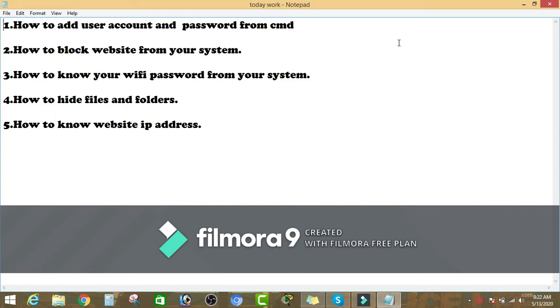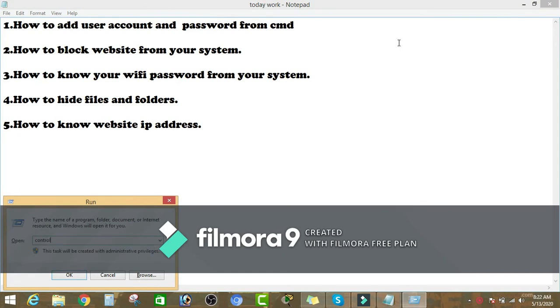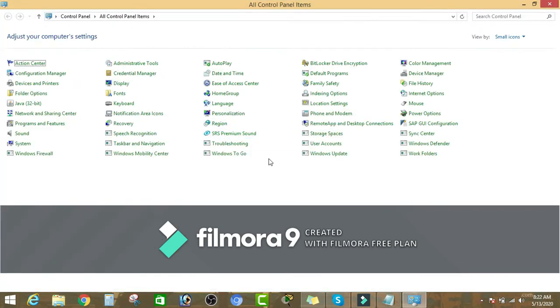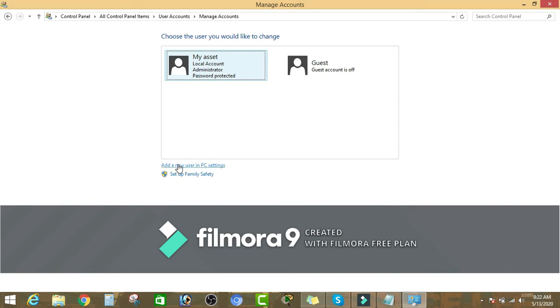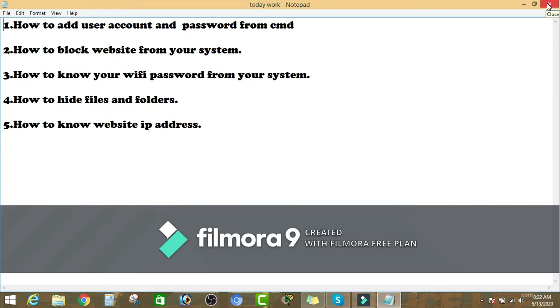How to add a user account and password from the command prompt. Usually we create user accounts from the control panel, going into user accounts, then manage another account and add a new user in PC settings. In my system there are 2 accounts, my asset and a guest account. Like this we create new user accounts, but today I will show you how to create a user account from the command prompt within seconds.